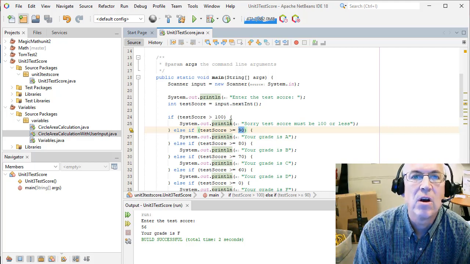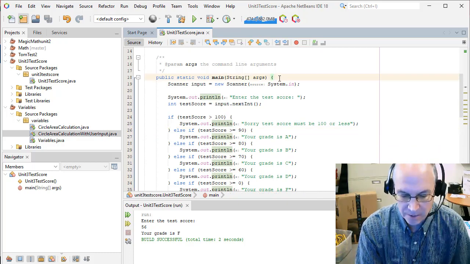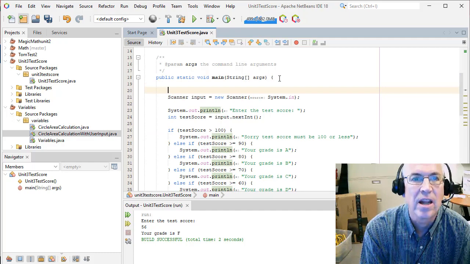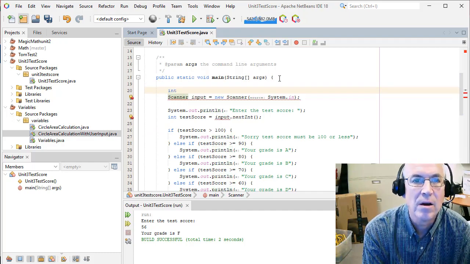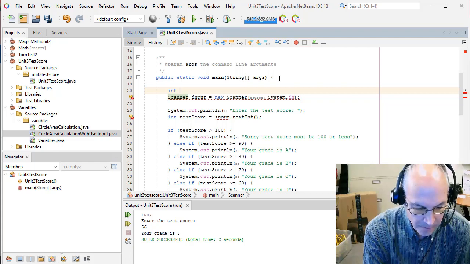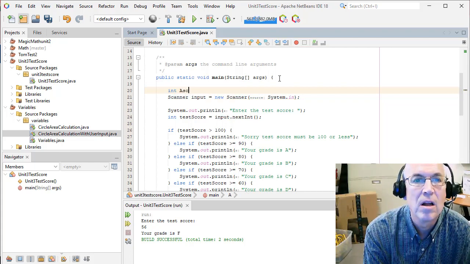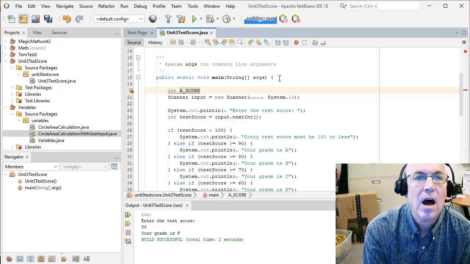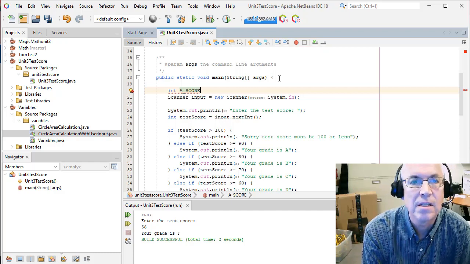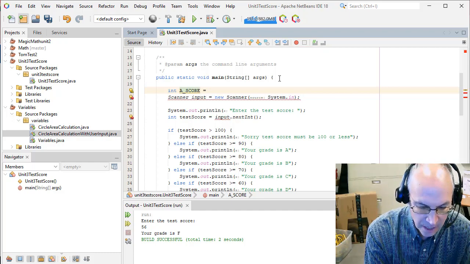So I'm going to add a constant up here. So I'm going to go right up by the main, right by where my scanner is declared, and I'm going to declare my constant. So it's going to be an integer. I'm going to call it something. Maybe I'll call it the A score. And I'm going to write it all in caps because constants are usually done that way. And I'm going to set it equal to 90.